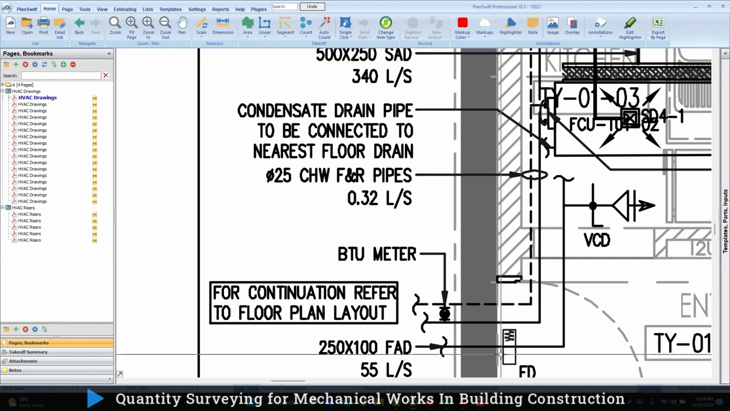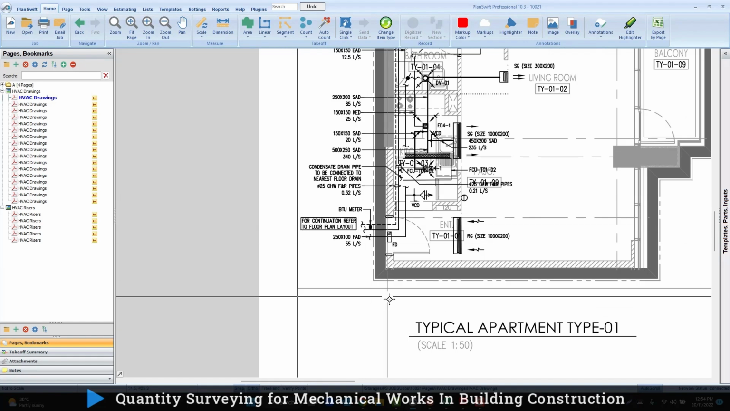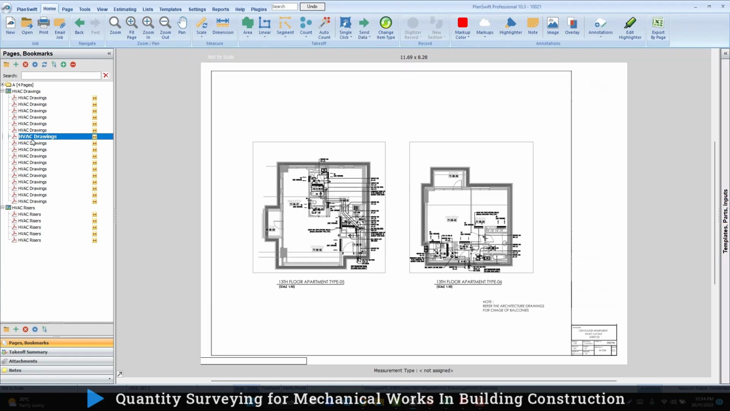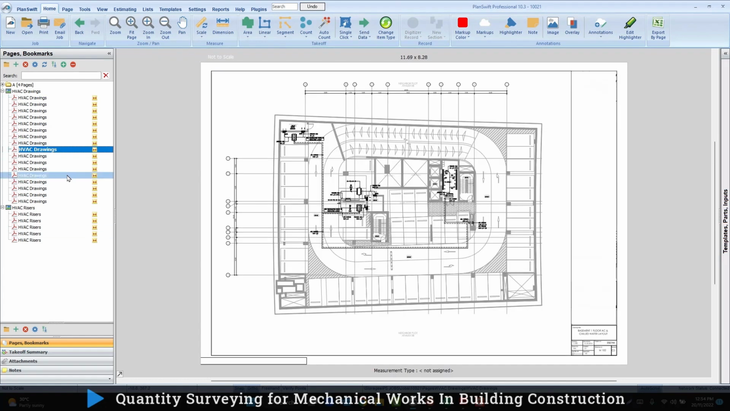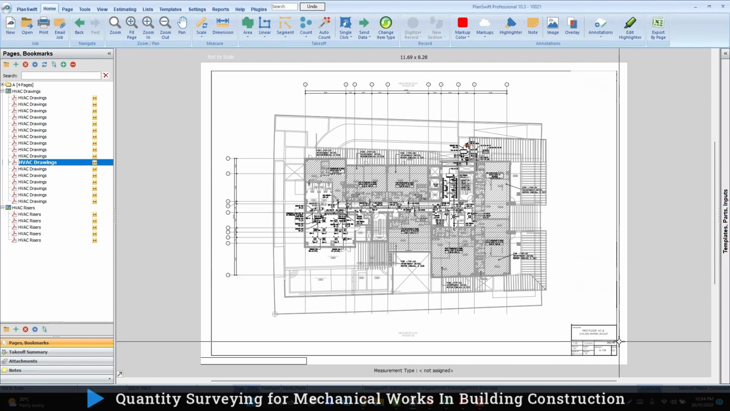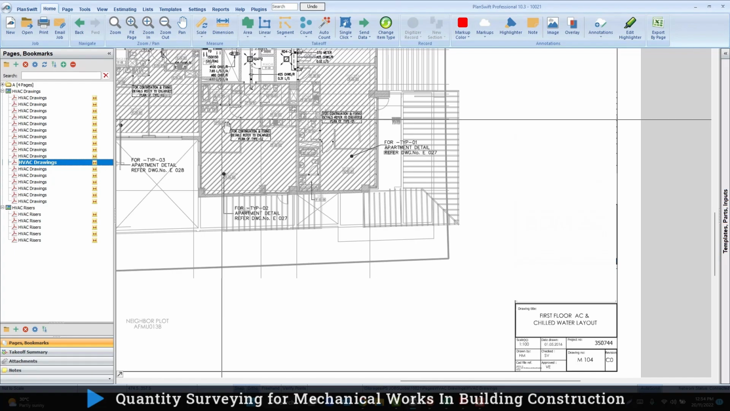Okay, so for this particular project, they have given separate typical apartment details other than the main details. The main details will look like this. The project's main floor details. So this is the first floor details.